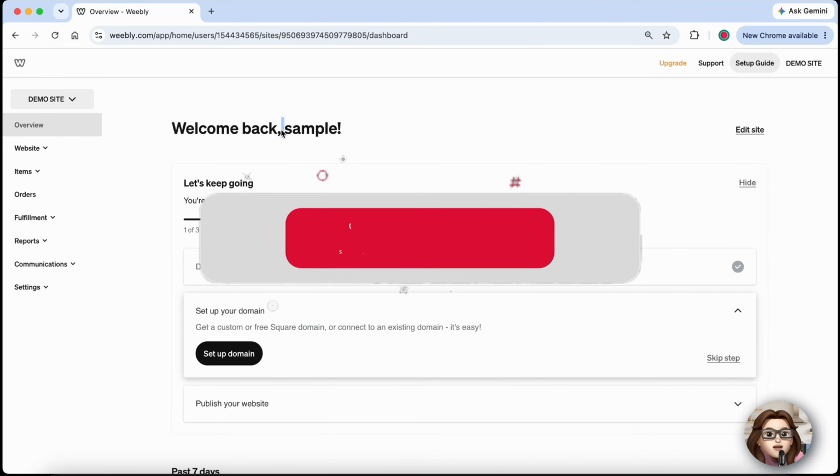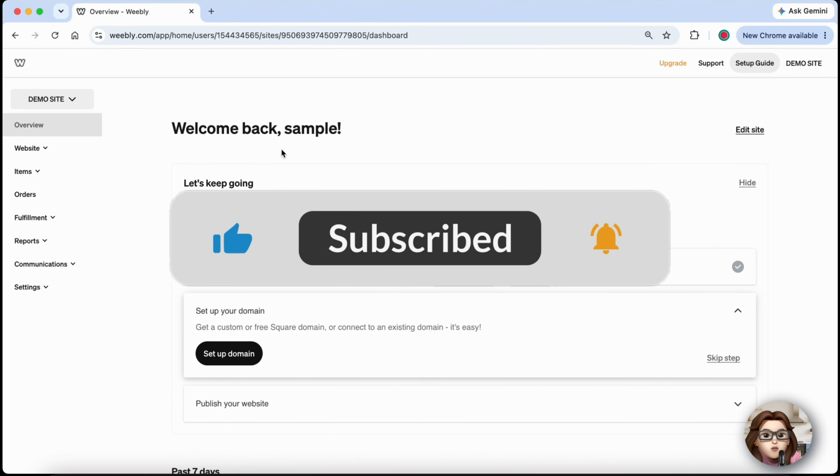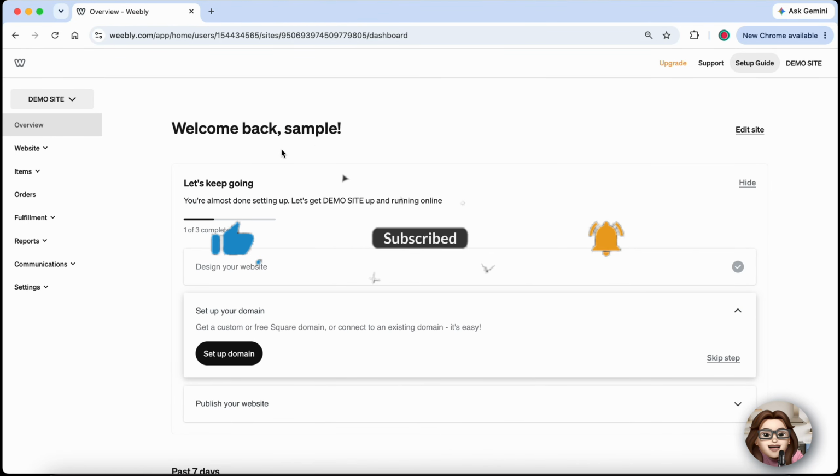In this tutorial, I'll show you how to add links and images to a Weebly blog post. Let's get started. Open your browser and go to weebly.com. Then sign into your Weebly account.